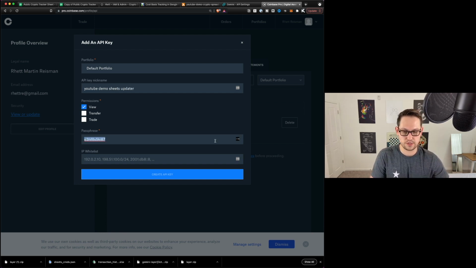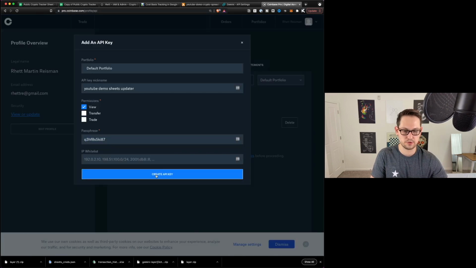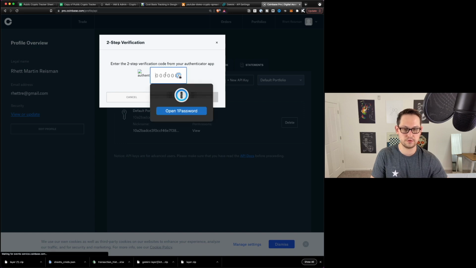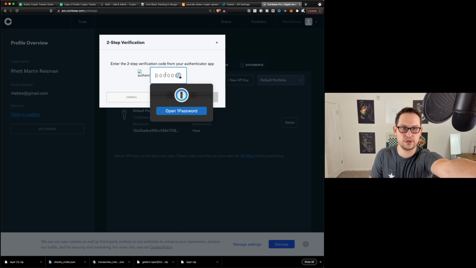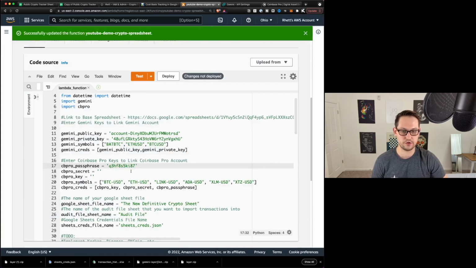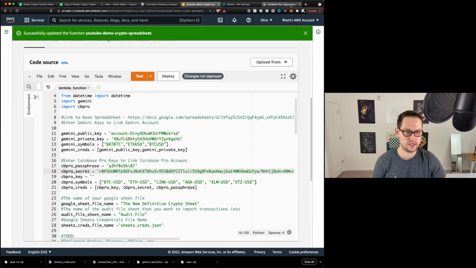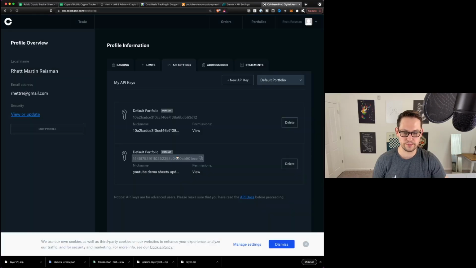We're going to copy our passphrase here and bring this back over to AWS under passphrase, then back to Coinbase Pro. We're going to click create API key and give it our two-factor authentication code. Now you'll see your API secret. You'll copy this, come back over to AWS, and paste this under Coinbase Pro secret. Then you'll come back over to Coinbase Pro and hit done.